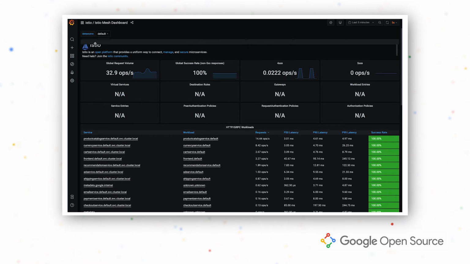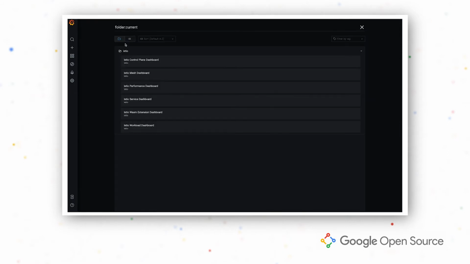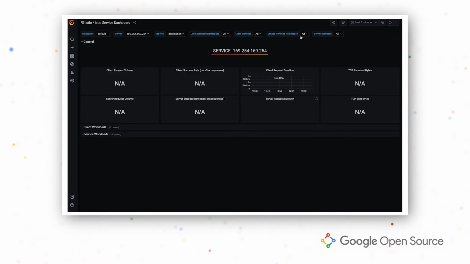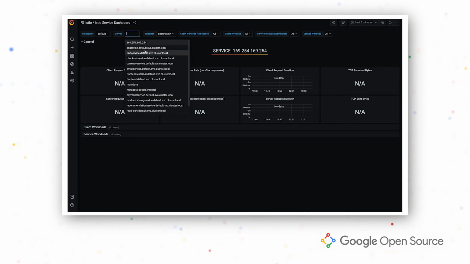But let's say that we wanted a little bit more detail than we had. We could go ahead and go back to that folder and maybe have a look at an individual service within our service mesh. So we're in the namespace default, and let's look for service workload. Oh, it only gives us all here. Might take some time for these values to populate as our service mesh adds more and more data. Here we go. Here's the service dropdown I'm looking for.